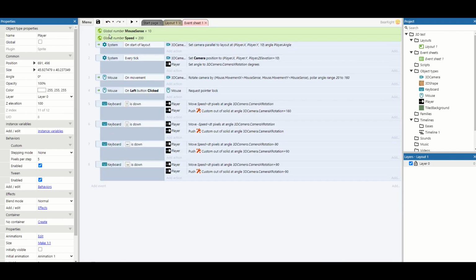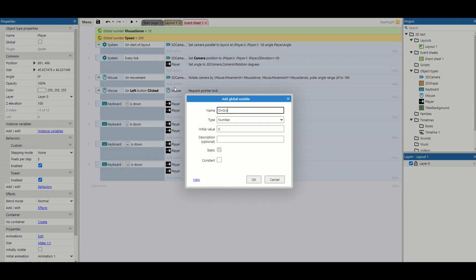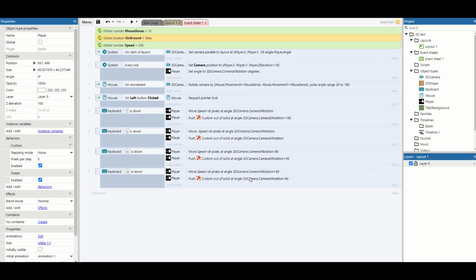So first thing we're going to do is take our global variables and add a new one. This one's going to be on ground. This is just to check if we're touching the ground or not. And again, there are built-in systems to do this, not for 3D engines, just for the 2D mode. So this is going to be a Boolean, and it's going to be set to false.